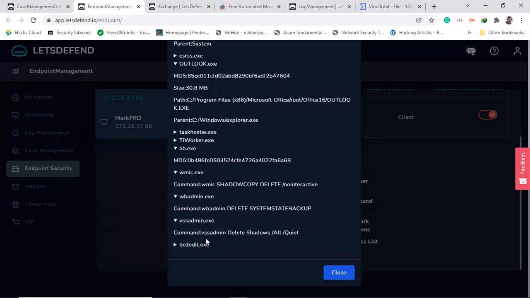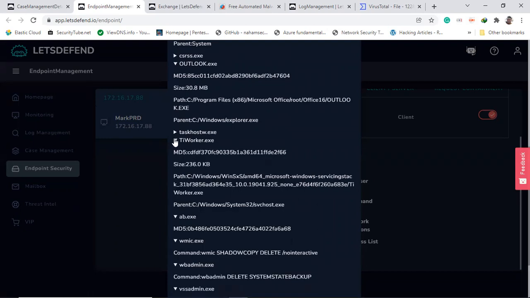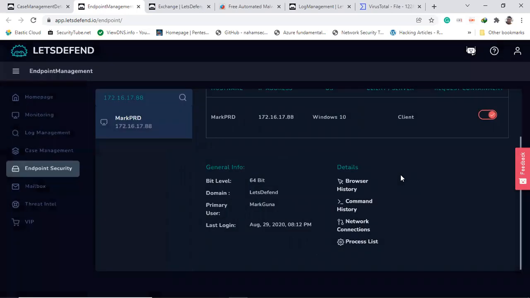Like I said, basically you can see VSS admin is used to delete shadow copy files in quiet mode. All these commands are run in stealthy mode. These are not legitimate commands that are run, guys. So far, guys, there's a lot of malicious activities that was being carried out on this endpoint. So there's a need for us to really contain this application.